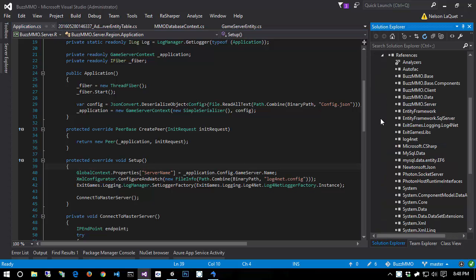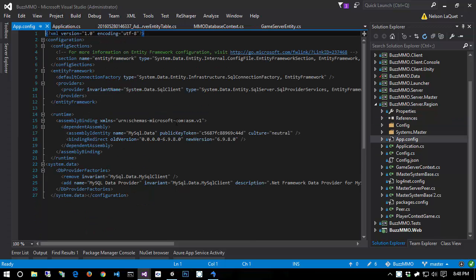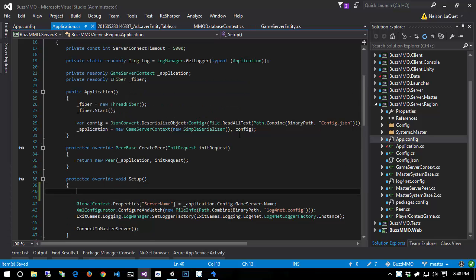I do believe I have a reference to BuzzMMO.Data, and I do. I don't know if I have a connection string, actually. We don't have a connection string yet. Let's write the code first, and then we'll bring in the connection string, because then we'll have something to test against.